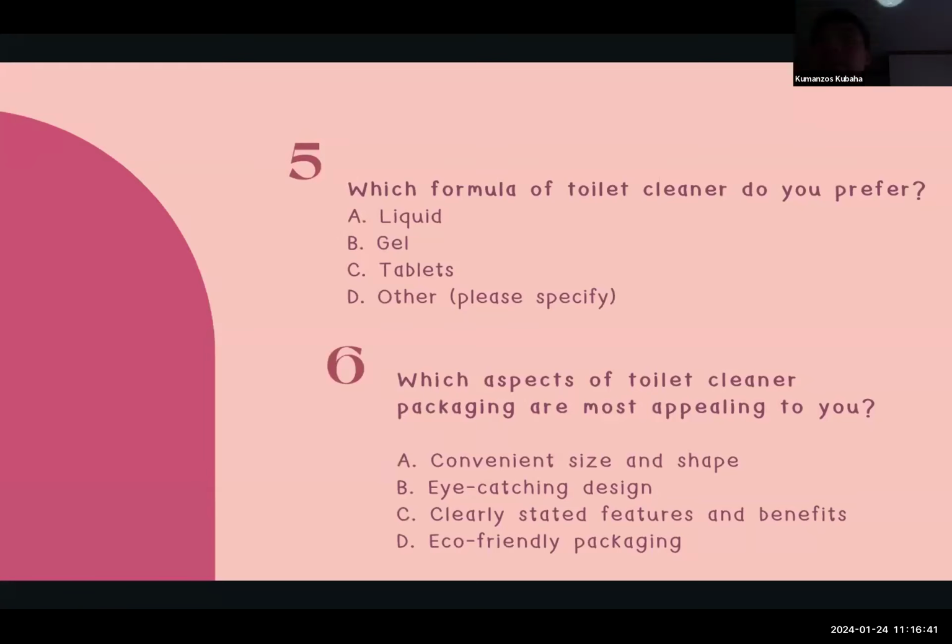Okay, so the fifth question is, which formula of toilet cleaner do you prefer? So we have liquid, gel, tablet, or others. And the sixth question is, which aspects of toilet cleaner packaging are most appealing to you? Okay, next please.